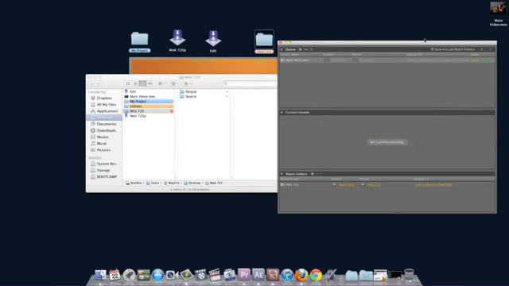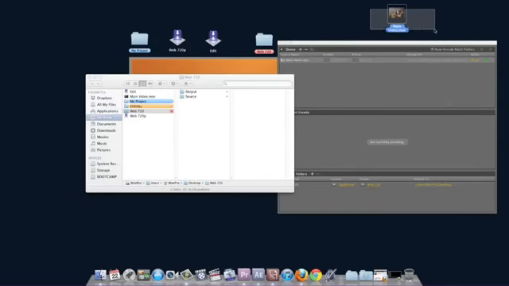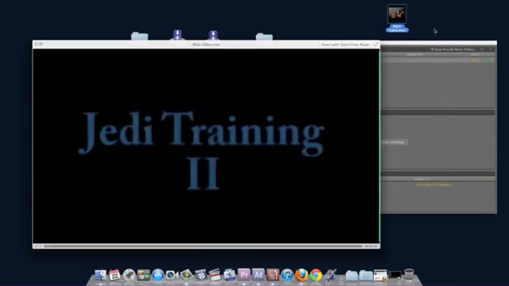I set my destination folder as the desktop, just like the droplet. So as you can see, our file is right over here and is playable and ready to go on the web as well.